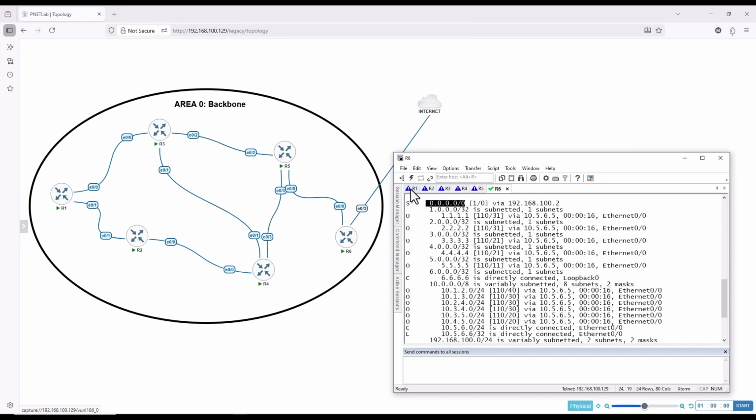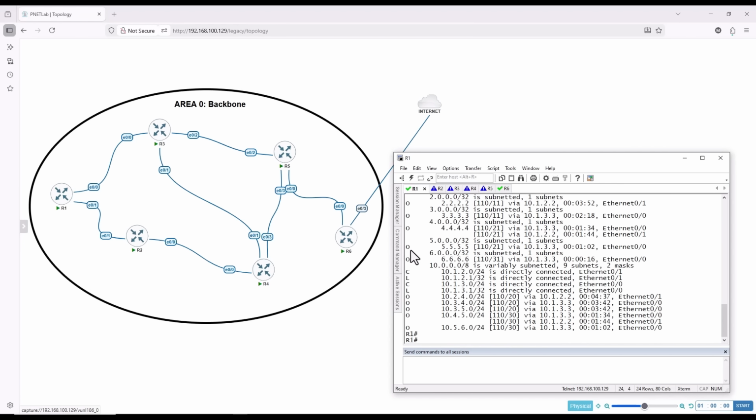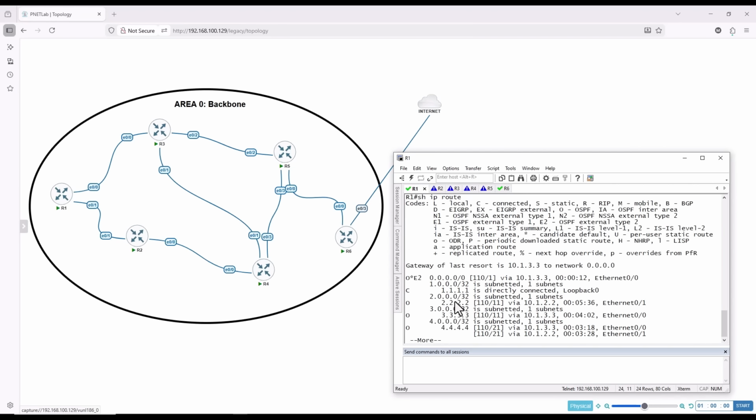So if I go to router 1 and say show IP route, previously I didn't have anything about that. Now if I repeat this command, you can see there is a 0.0.0.0, and this is, of course, an external route. We are going to learn about these external routes later.